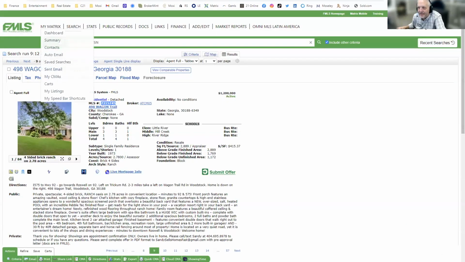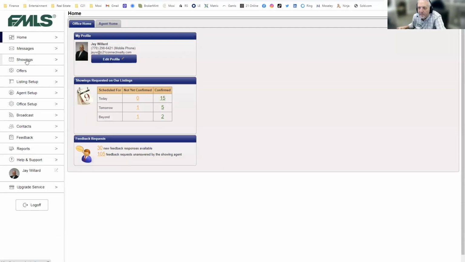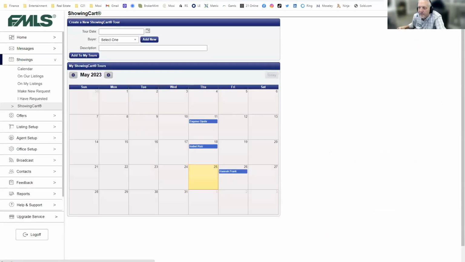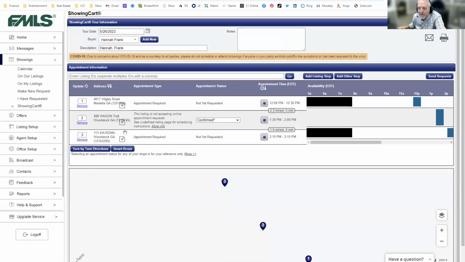So it's very simple to come back into the system after you've been out of it. Let me show you, just out of grins and giggles. Say later in the day, I find out that one of those appointments has canceled. Come back to my dashboard. You can see your external links, and you can link directly to your ShowingTime from here. I'm going to go to Showings, Showing Cart. I now see Hannah Frank is in here, and I can pull it directly up.